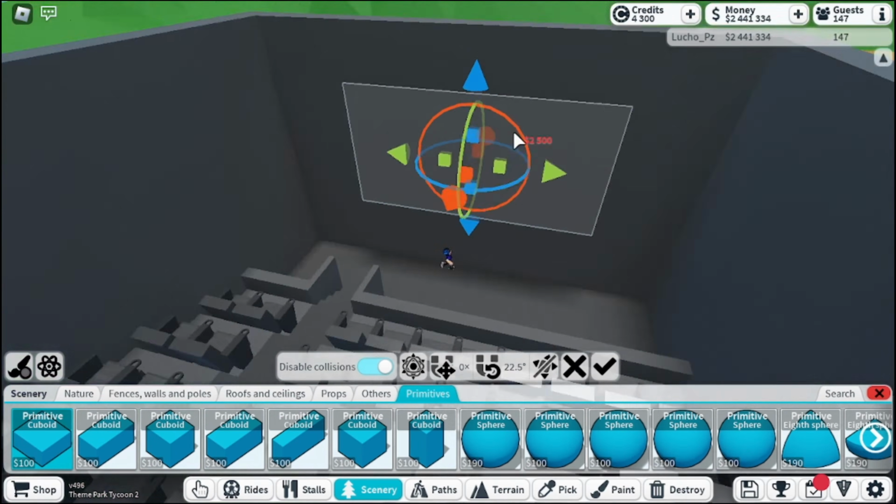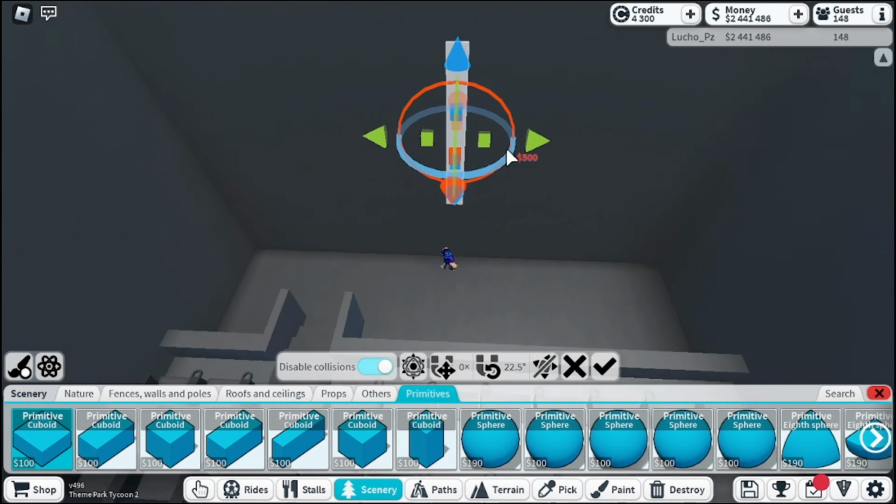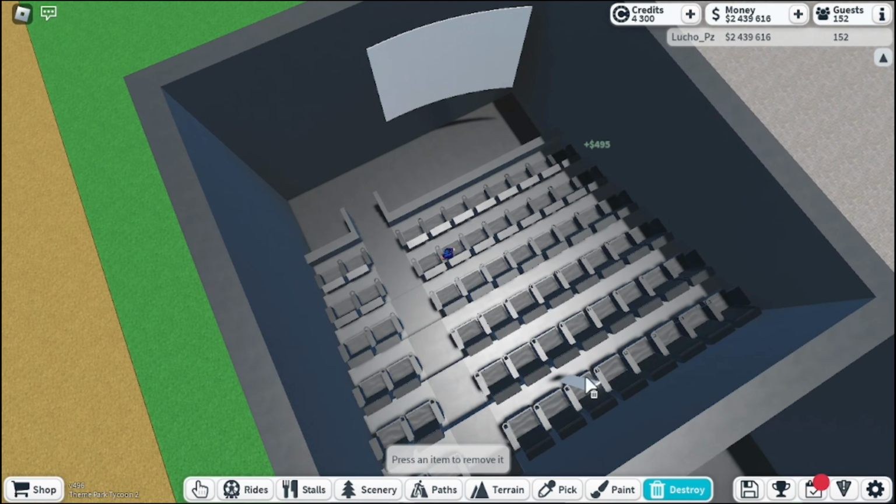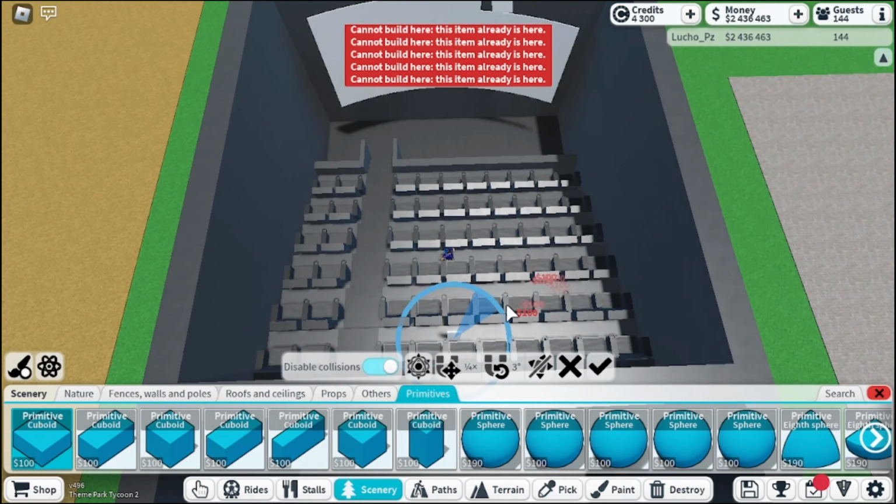Then it was finally time to make the most important feature, the big screen. For this theater I decided that it would be very cool if the big screen was a little curved to make it look much more modern.